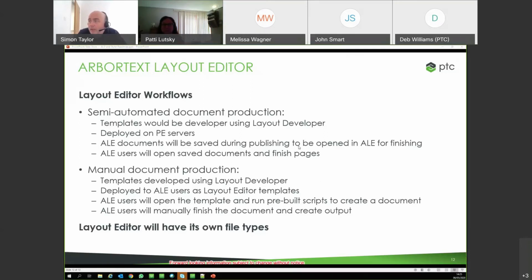So we're looking forward to this. We haven't released a new product based on Layout Developer for a long time. We think it's going to be really helpful and useful for a lot of our existing customers out there to have access to all the power of Layout Developer page layout without having to go to the cost of the full Layout Developer license.